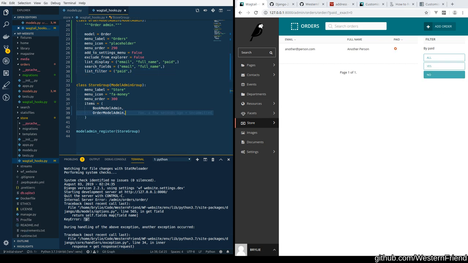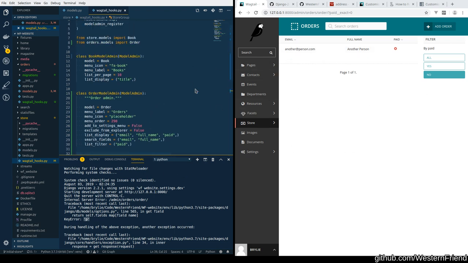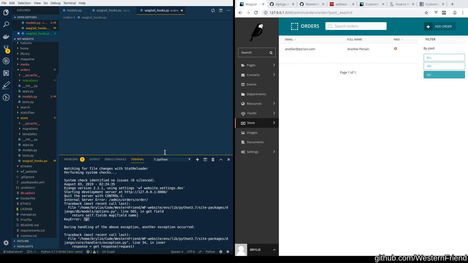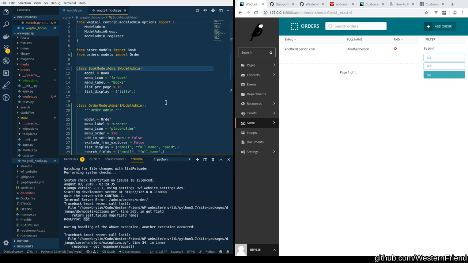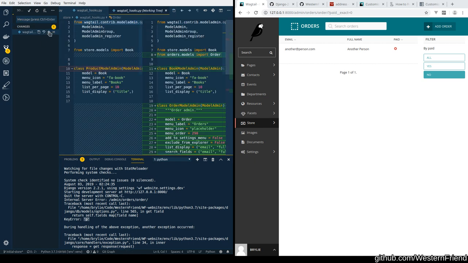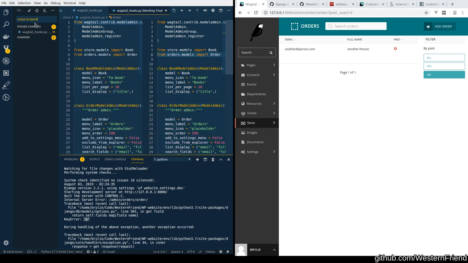Okay, cool. All right, so what are we at? Just a little bit over 1 hour. We've got the basic model in place for the admin section. The order model, let me delete this Wagtail hooks file, it's no longer in use. Things are looking pretty good. So we'll commit those and we'll go ahead and call it a night.